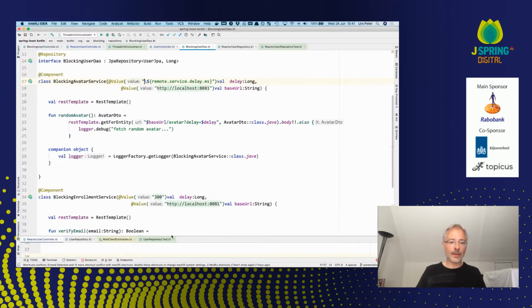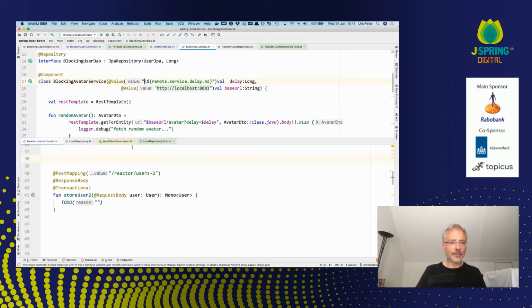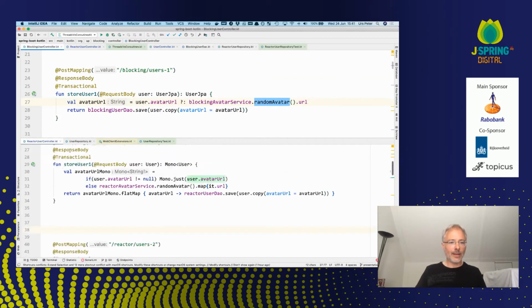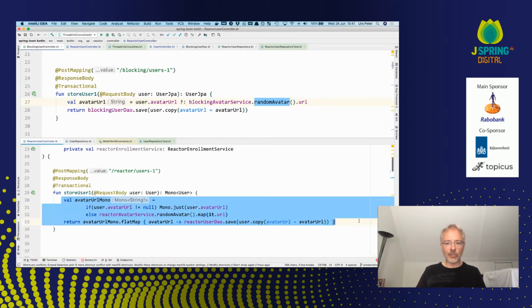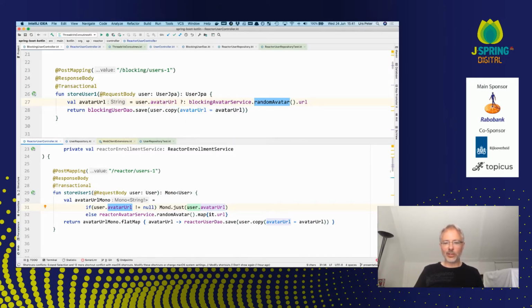And again, I have my project here. So this was our blocking example here on top. And this would be the reactive sample below. A bit more complicated than what you just saw, because we still need to do this null check. And then we cannot just rely on our variables. We need to wrap them in some sort of Mono. Then we can do a remote call. And then here we do, again, the flat mapping and save. So let's see how this reactor user one performs.